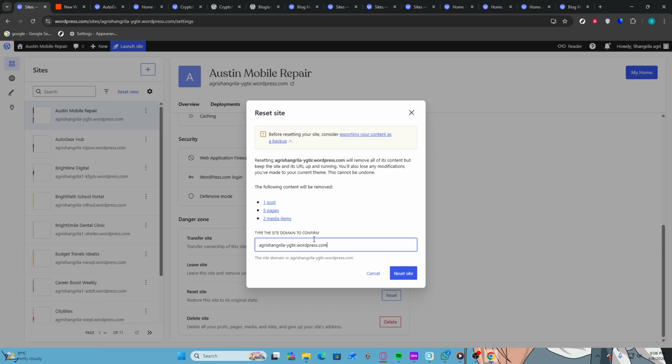Following this, a prompt will display the content that will be removed as part of the reset. Take a moment to review this list. Understanding what will be deleted is essential to prevent accidental loss of valuable information.